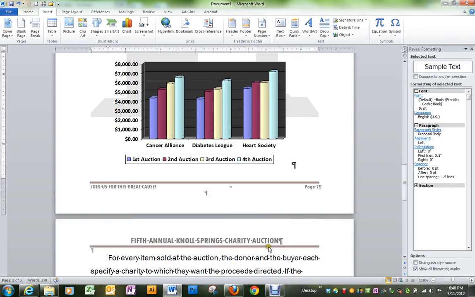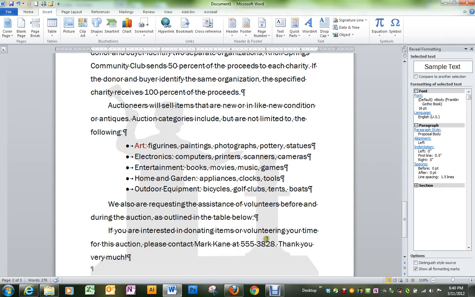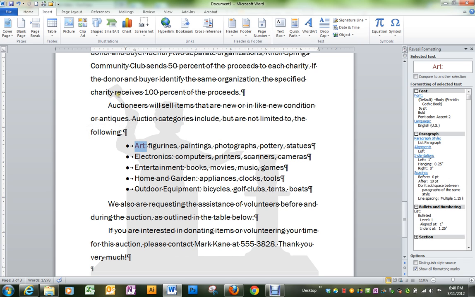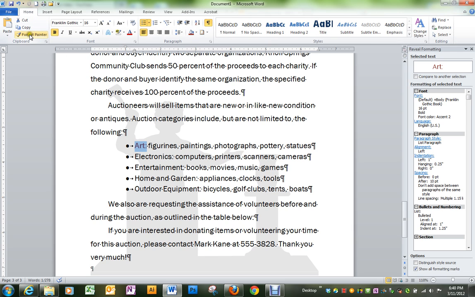There's a bulleted list on the next page that we're going to do something with. If you'll scroll down to it, you will notice that the word art in the first bullet is a different color. So we're going to select that one, and I'm going to put in actually an icon that's not covered in your book. Under the Home ribbon, there's one called the Format Painter.